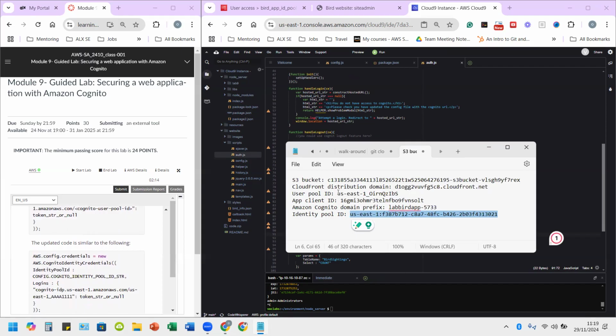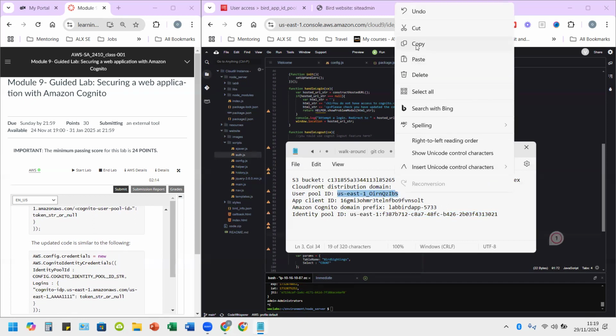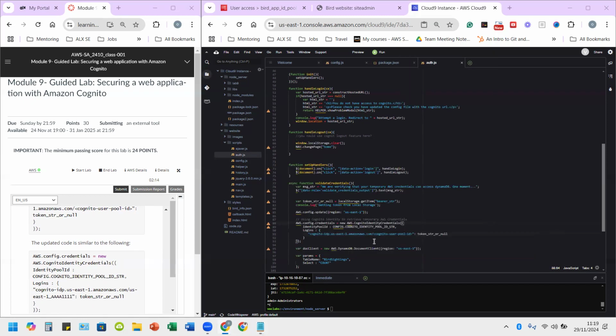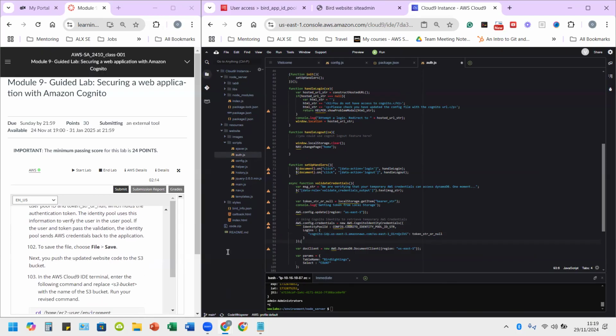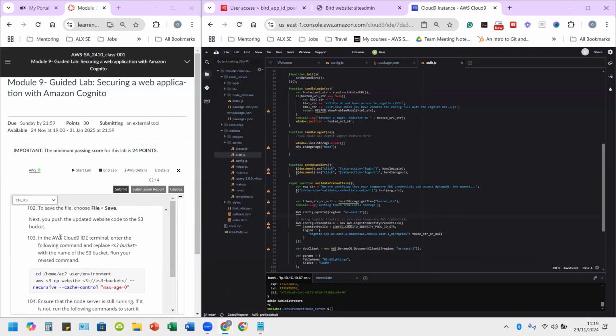So that's the pool ID. Copy. This Cognito pool ID, I'll paste it here. And that looks similar to what we have here. So I think we are good to go. Then we're just going to save this file as well. File, save. Then we push all these changes to S3.